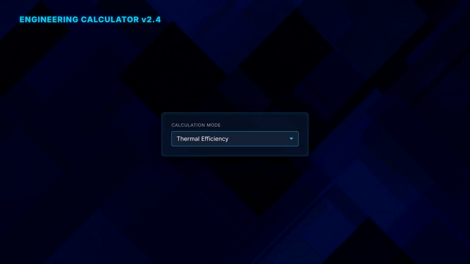Welcome, engineers. Today we're exploring the Thermal Efficiency Interactive Calculator, a tool that solves one of the most fundamental problems in thermodynamics, determining how effectively a system converts heat input into useful work output. Let's examine the calculator's features.